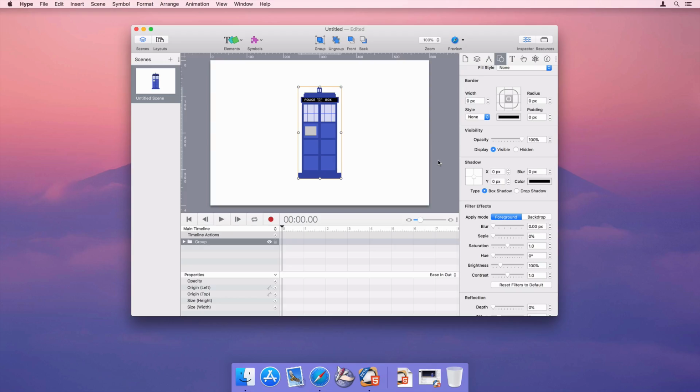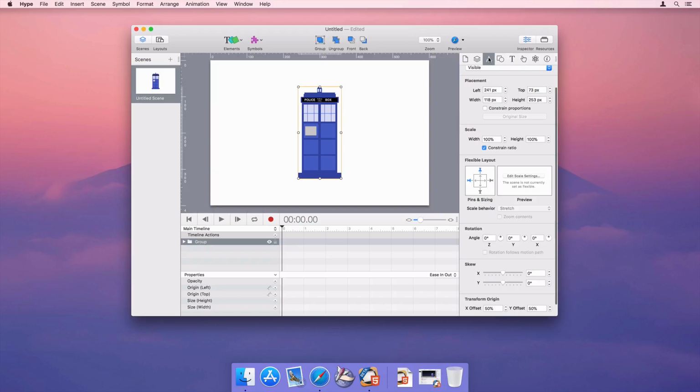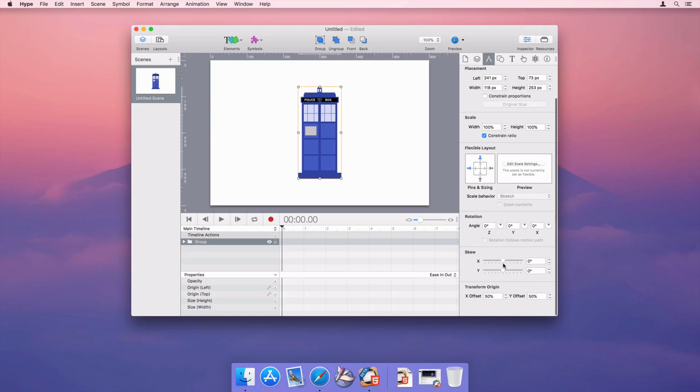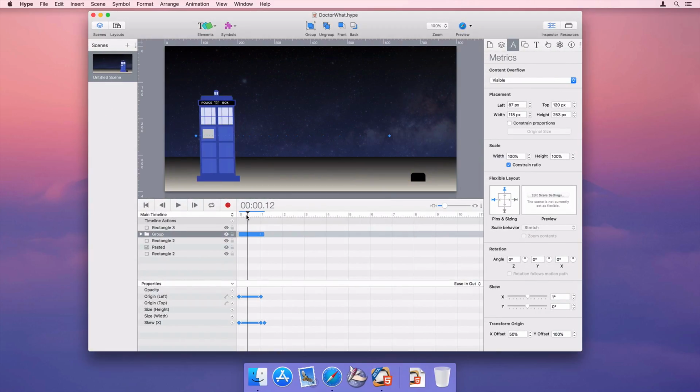Number 5, skew. So skew transformation can simply be applied by going to the metrics inspector and going to the skew section, and you can change the X or the Y values of the skew, get maybe a couple zany effects. If you want to change where the skew is occurring from, you would use the transform origin. So you can command click and then drag that down, and now where the skew occurs is based on that origin point. And you may think this is a little bit crazy of an effect, but it really can have a profound impact on animations.